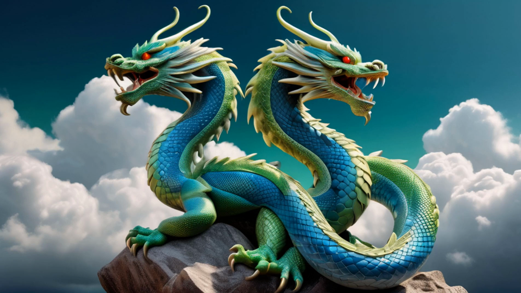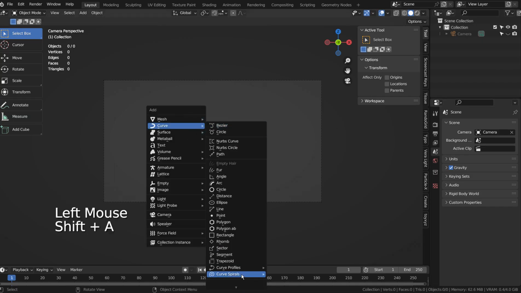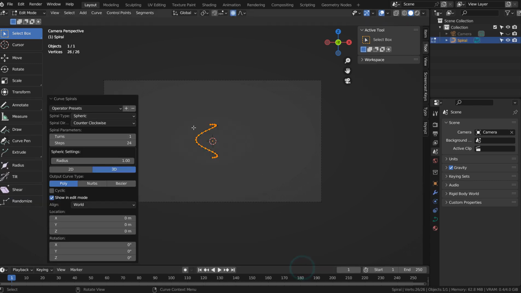In this tutorial, I'll show you how to create this image by using Blender and Stable Diffusion XL. I'll use a curve spiral to create a basic mesh. If you don't see it in the menu, please activate the Extra Objects add-on.